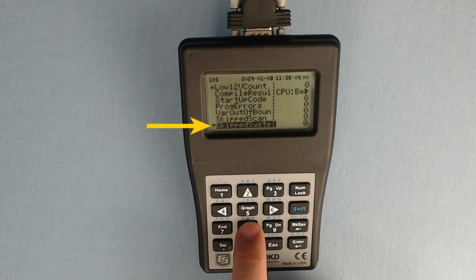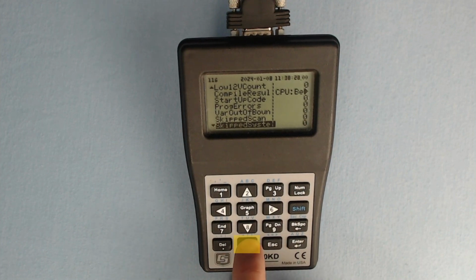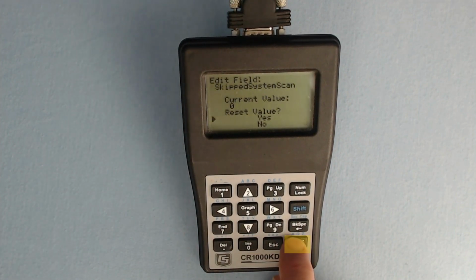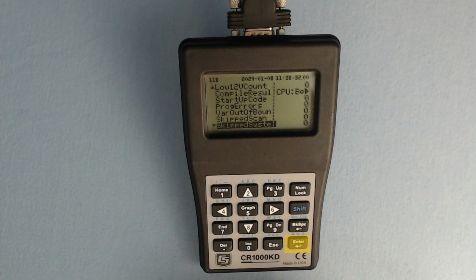Skipped system scan is a count of the number of times the data logger missed a background calibration scan. If this is a high number, it usually means that the data logger is trying to do too much in the time allotted. Increasing the program's scan rate often resolves this issue. All of the error counters in the status table may be reset individually by navigating to the field name, pressing 0, then Enter again to confirm the reset.